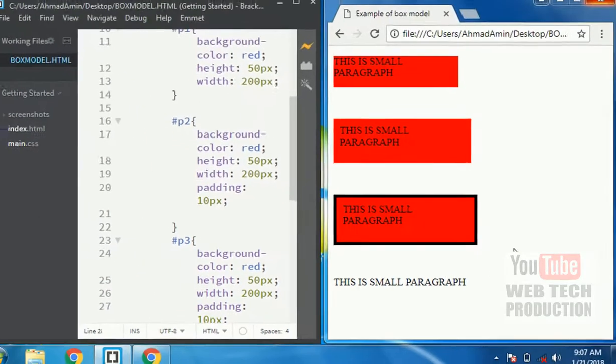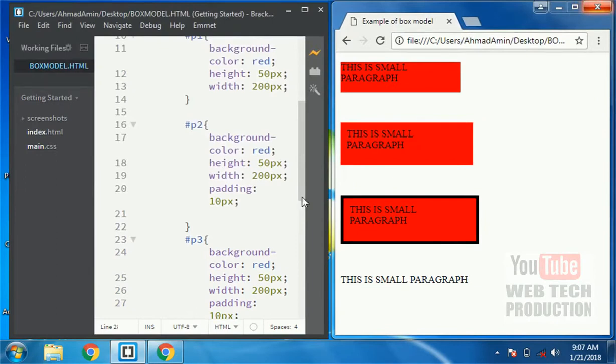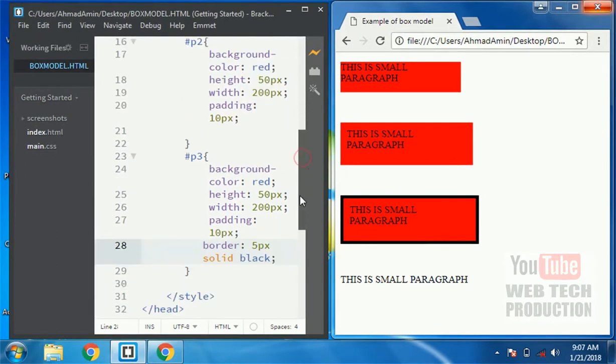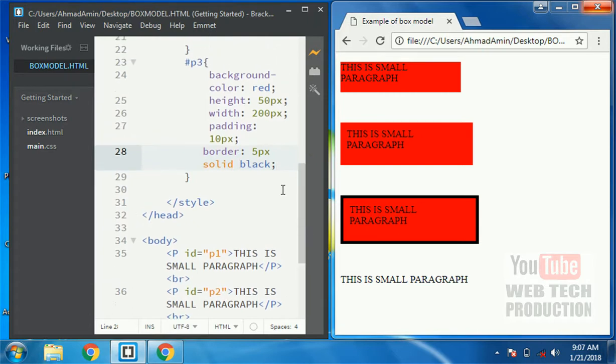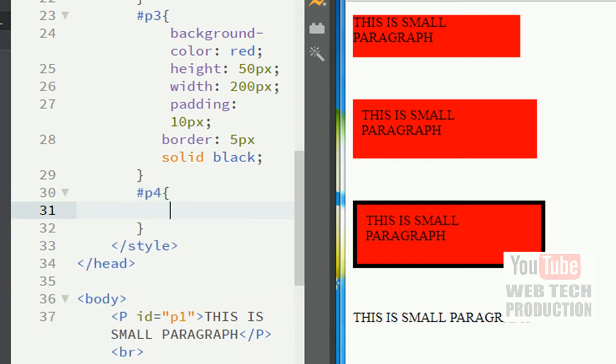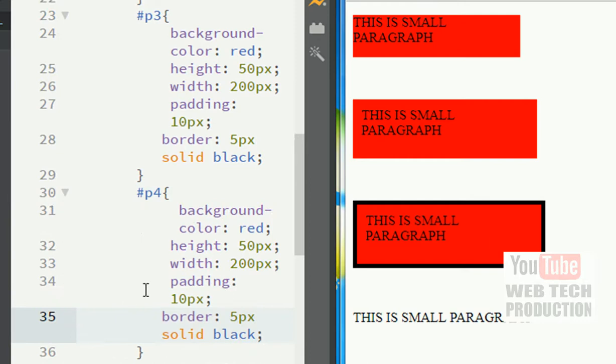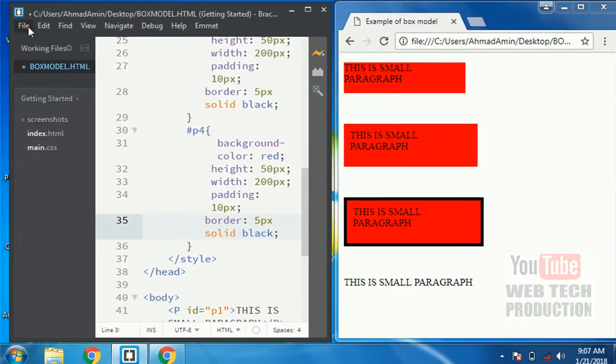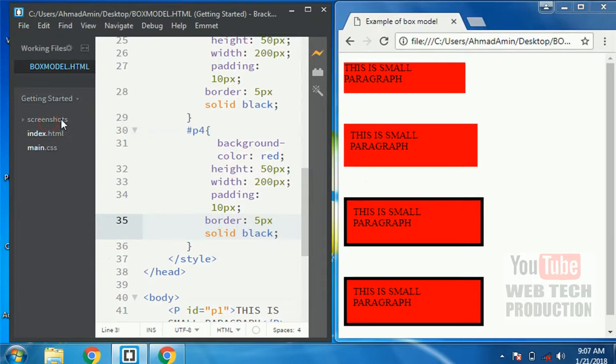Now let us make fourth paragraph to look like third paragraph. For that we need to copy all the properties used in third paragraph and use it in fourth paragraph. Let us copy. Let us select fourth paragraph by its ID, which is P4. Let us type opening and closing curly braces. Let us type the properties. Now let us save the file. As you can see, web browser displayed fourth paragraph similar to third paragraph.